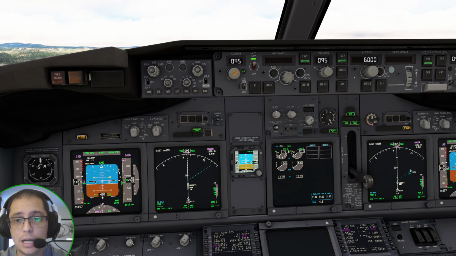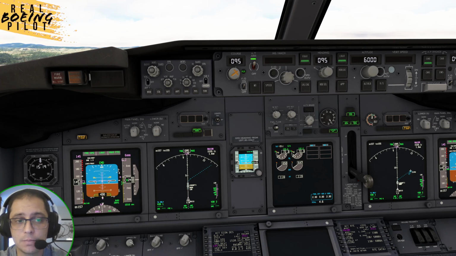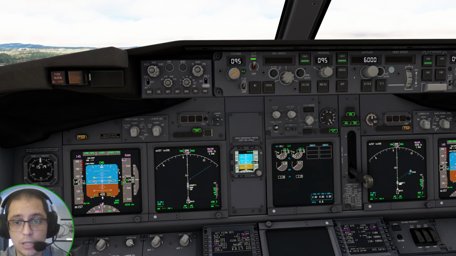Okay, on the other hand, if you are descending in VNAV speed, most probably your thrust will be idle, and if you feel you are descending too much, you can always add thrust manually. Okay, so now just to finish this video, I want to tell you what is the big difference from the 737 to the 777 that I currently fly.